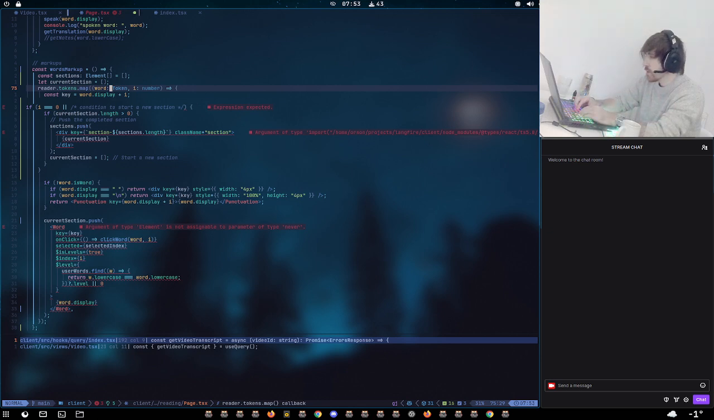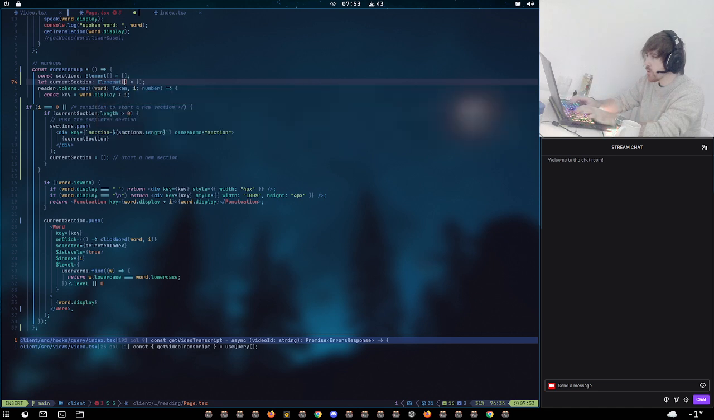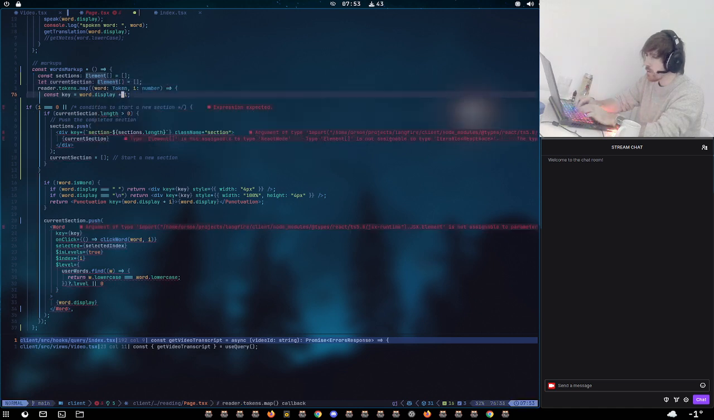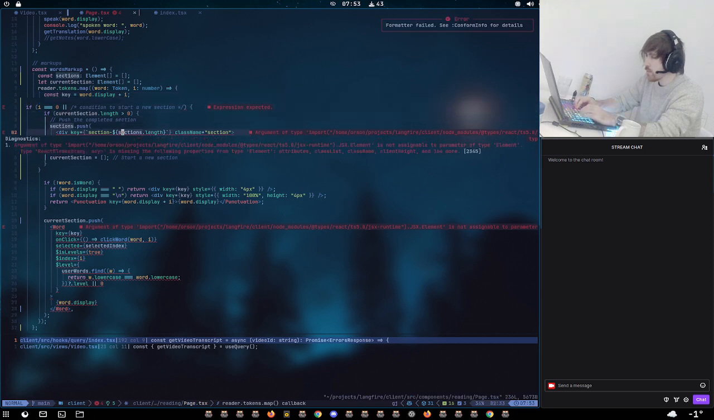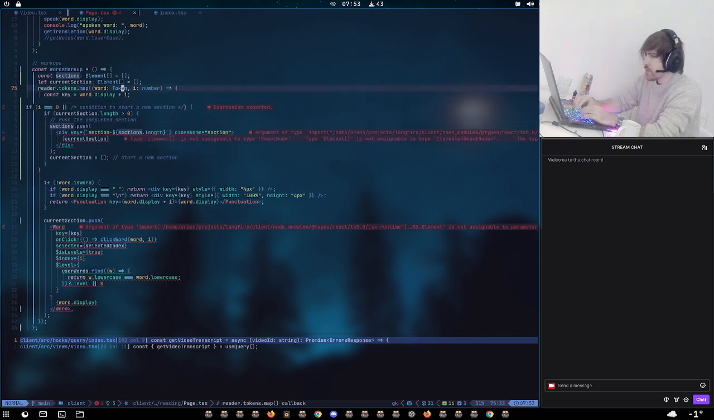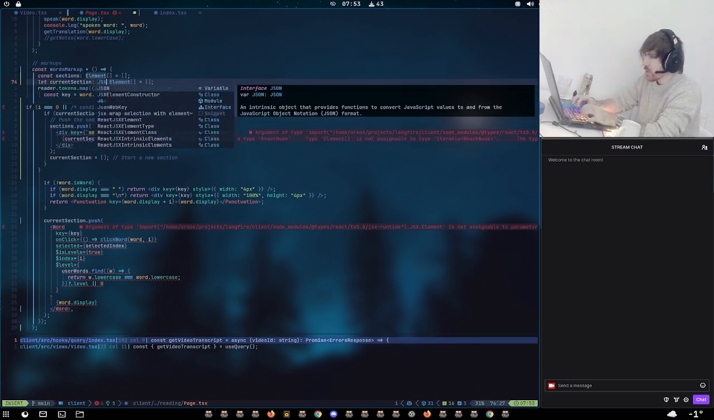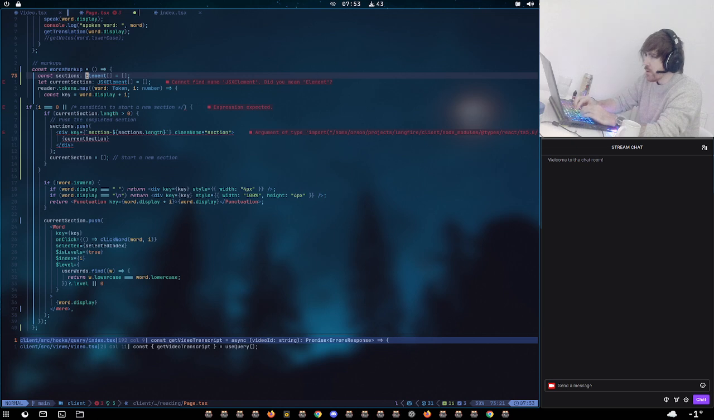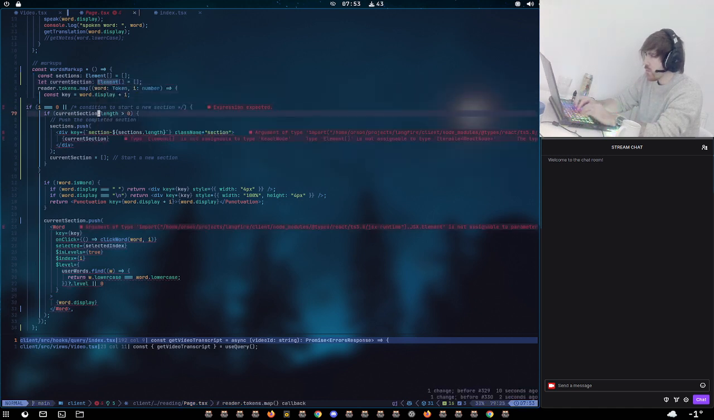No? Oh, current section. Elements. Come on. JSX runtime, JSX element. Okay, so it's a JSX element. Like, why? Does this get imported? Well, I can ask. ChatGPT is going to know the type.